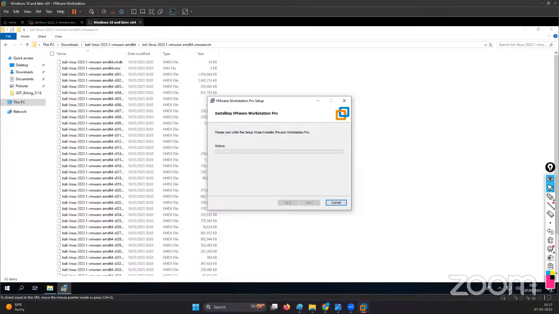So let's see, Windows 10 is ready. Yep. Here you can see I'm getting the option of license. So what I will do is paste the license key over here and finish.